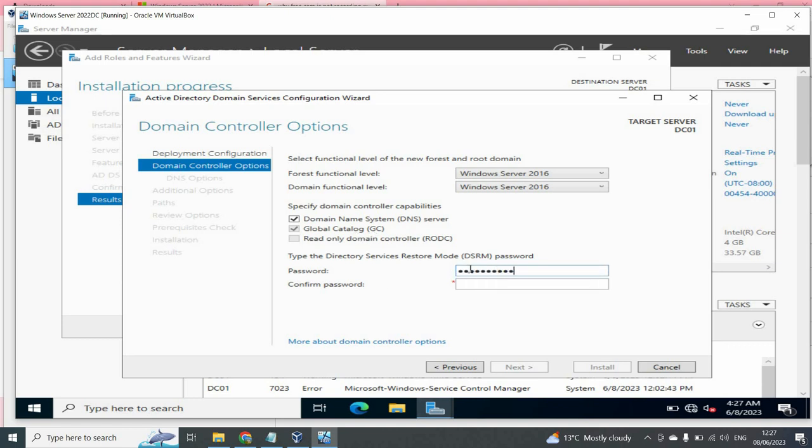So just give a password. This is a very important password. This you need to restore. Let's suppose you forget all the passwords and you don't have access, you will need this account and this password to demote or promote the server, or even for recovery purposes as well. So this password is very important.